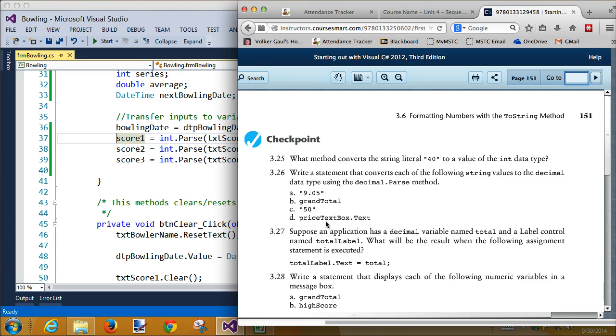Int.parse parentheses price text box dot text. Take what's in the text, that's a string, turn it into a decimal. So I didn't say integer, I'm sorry. Decimal.parse. Why would I take the 50 and parse it as a decimal? Because it's an integer, right? And it'll parse that and turn it into a decimal. It'll say, oh, I recognize that. You don't have any decimal places, but I can take care of that. You don't have an M. I take care of that. Me personally, 50M. Done.